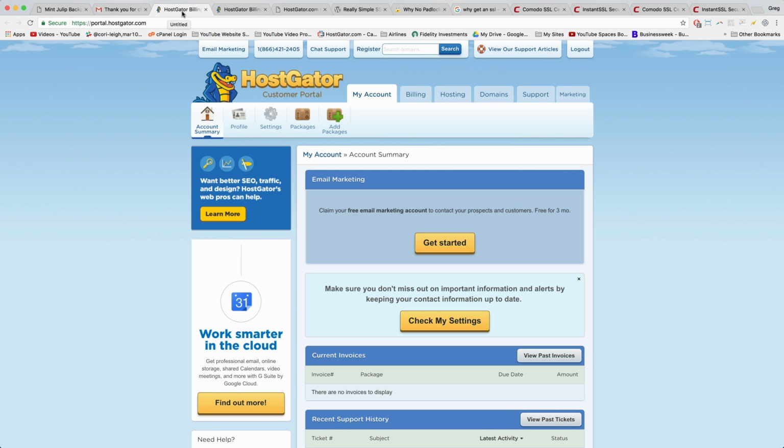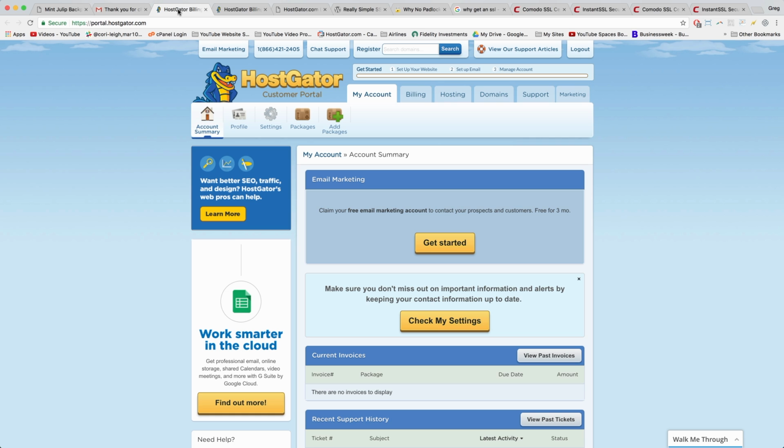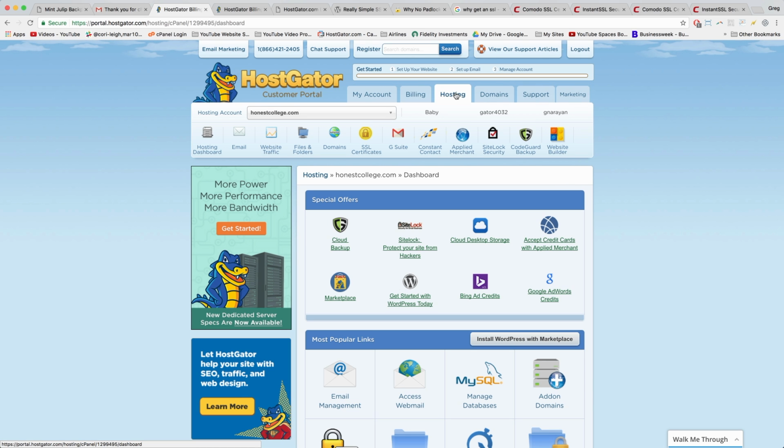All right, we can see I've already logged in, but if you need to log in, just use this information right from your email. Easy as that. Once you're in the customer portal, just click hosting. Great job. Now on these little icon tabs, look for where it says SSL certificates with the gold padlock and click on that one.